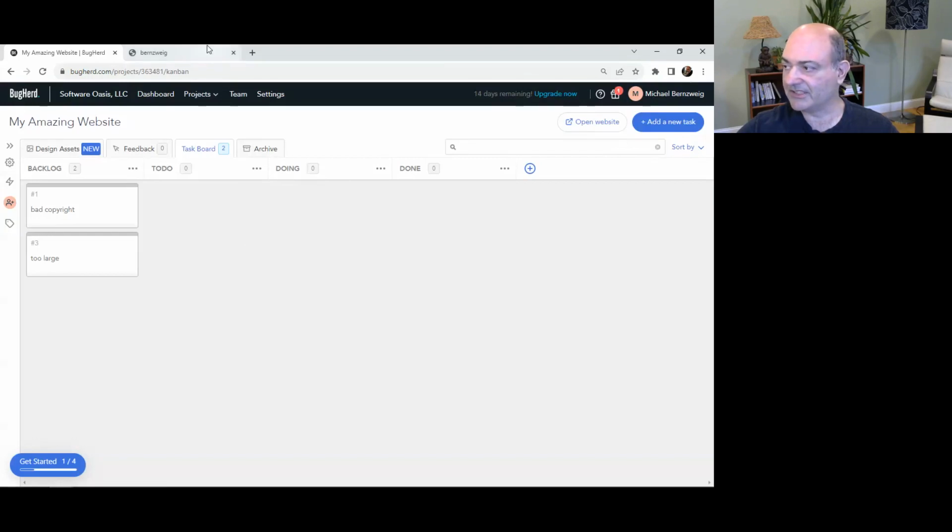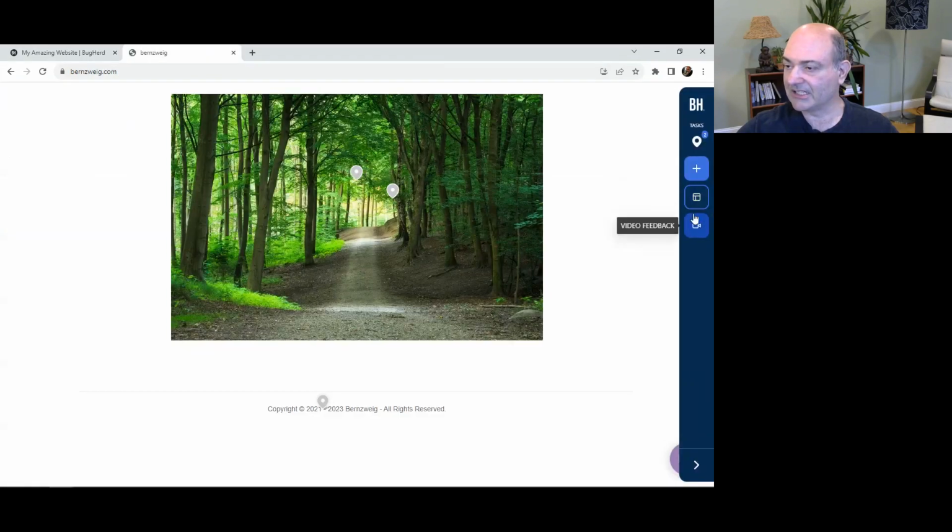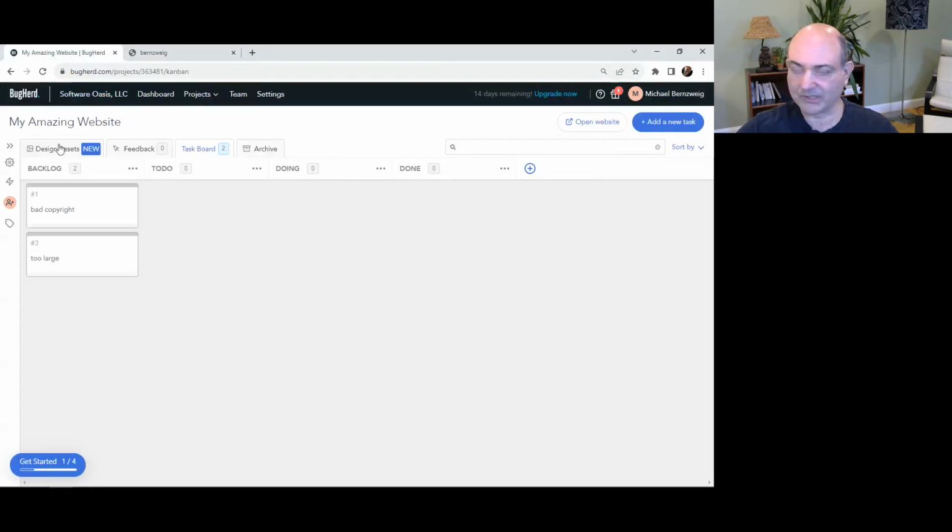So you can see the BugHerd extension here. You click on any of the icons, hit the plus. It'll take the task that you assign and put it onto the board here. So let's say the image was too large. I just put that as a card here.